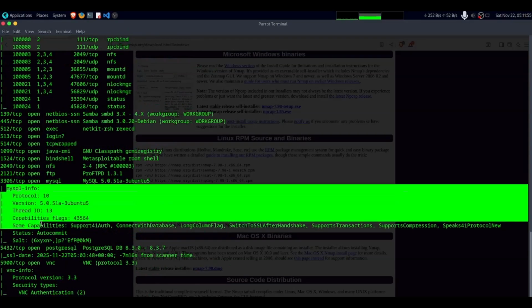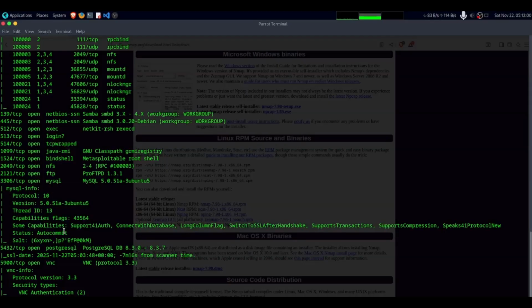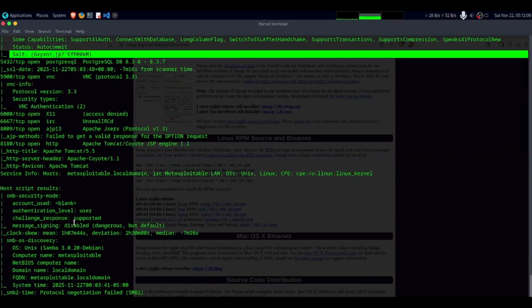Yeah, you can also see some MySQL thing, and maybe this is also kind of vulnerable. I think it also found a Salt part also. So maybe this is also kind of vulnerable. We'll try exploiting this in the further videos.